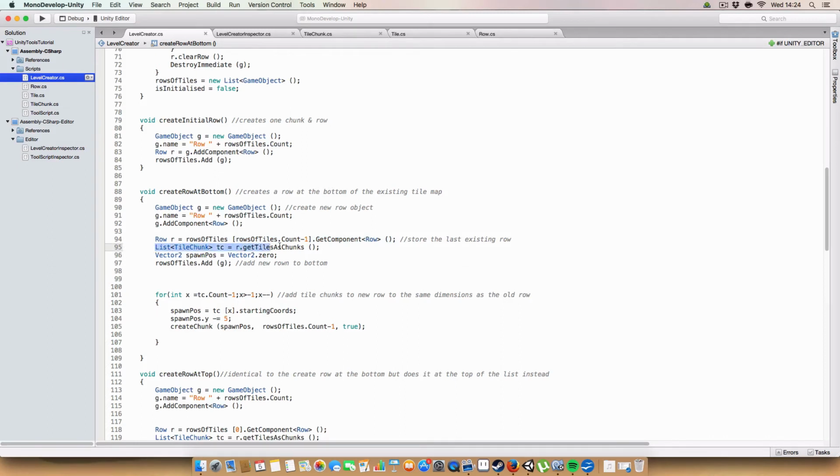and we'll also get the list of tile chunks using the get tiles as chunks method, because we need to store this to know how long this new row should be, and just set spawn bars to be x 2.0 because we don't need it at the moment, so we'll just set it to that value. And finally, we add this new row that we're adding to the list, so that is now the new bottom row of the list. But we still have a reference to the row that was previously the bottom one, so that'll be the second to bottom now.